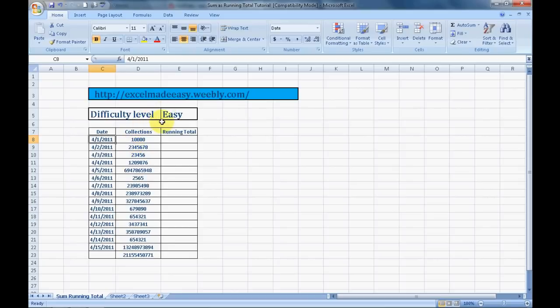The difficulty level is easy, and the example that I've taken is for the collections of a specific shop in a specific month and on specific dates. Say the date range is from 1st till the 15th of April 2011, and these are the collections from say 10,000 rupees, it goes to crores of rupees, and it drops down to again 2,565 rupees. So lots of troughs and waves over here.